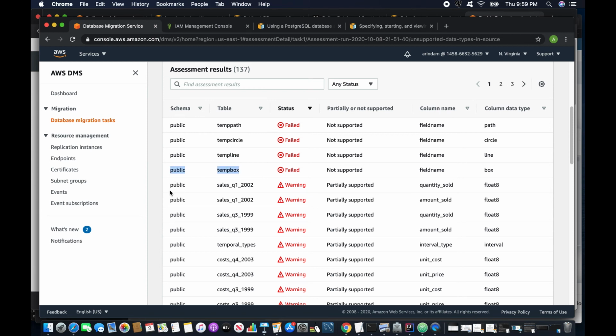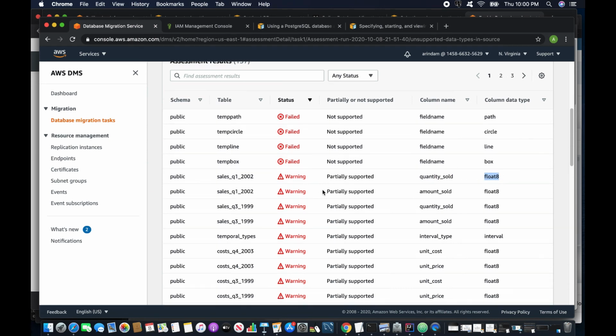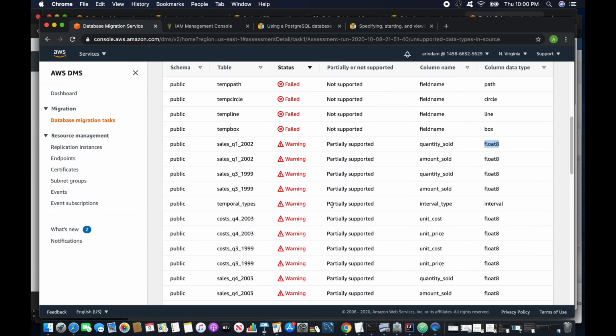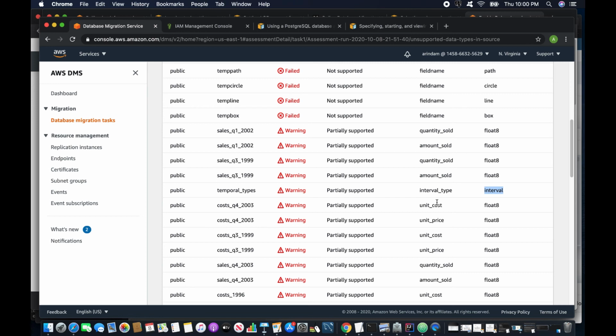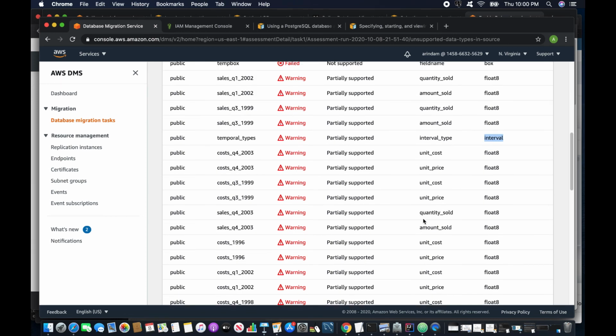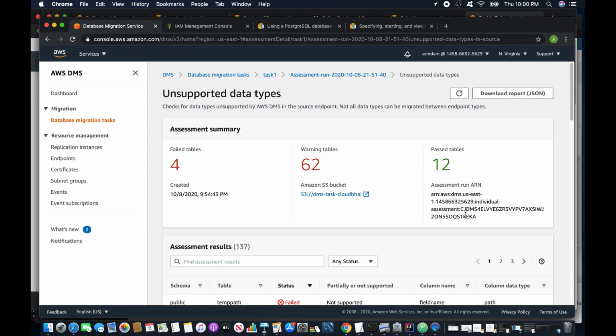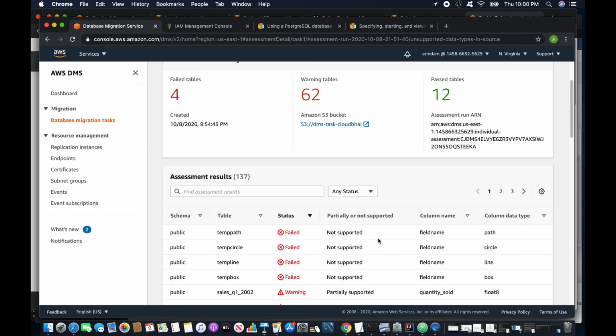What is partially supported? This is the partition tables, partially supported. What is the quantity sold? It is float 8. This is all float 8. For interval time, interval, we have to be very sure what happens after these migrations. Okay, so float 8, interval, these are failed.